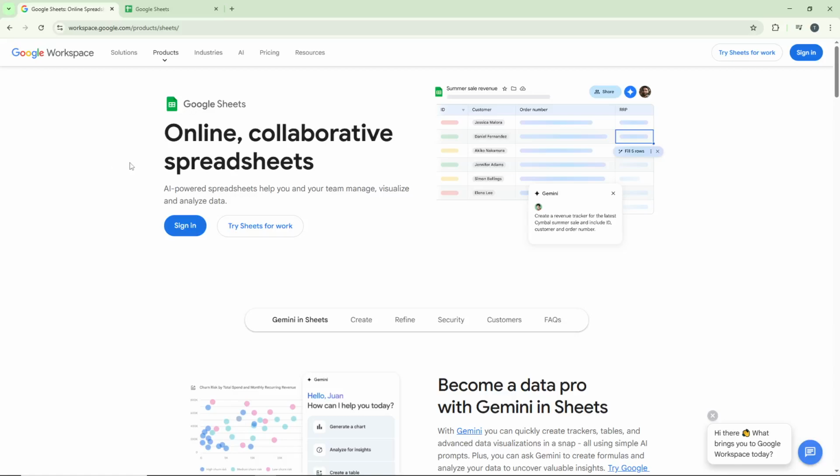Welcome back, everybody. Today, I'm going to teach you how to add yes or no options in Google Sheets. This is incredibly useful when you're creating forms, checklists, or any spreadsheet where you need simple binary responses that keep your data consistent and clean.